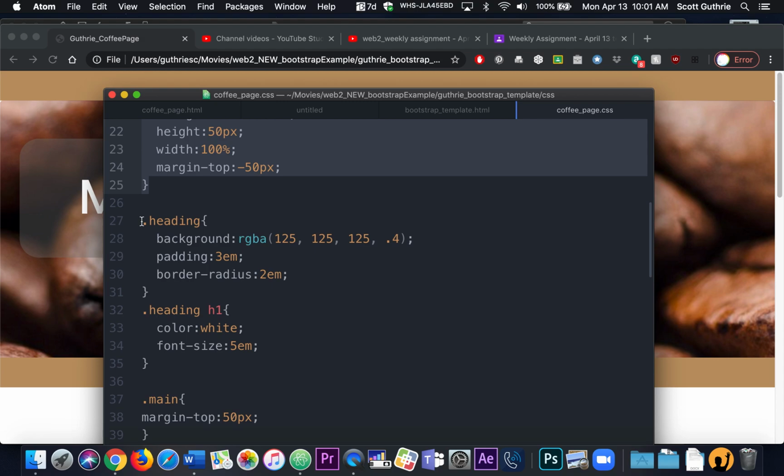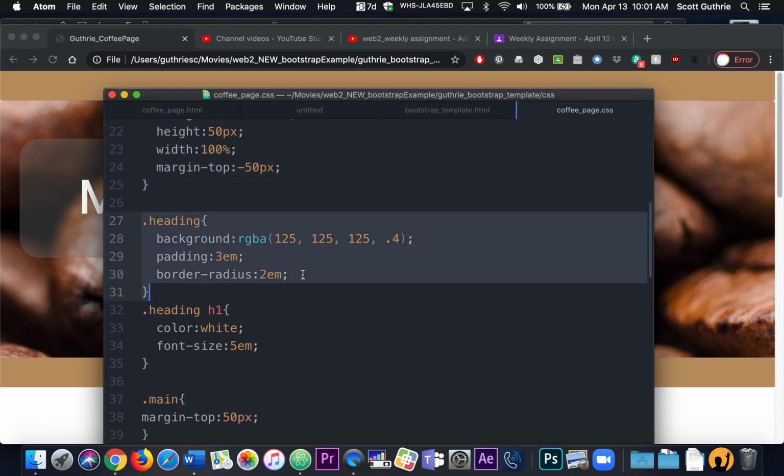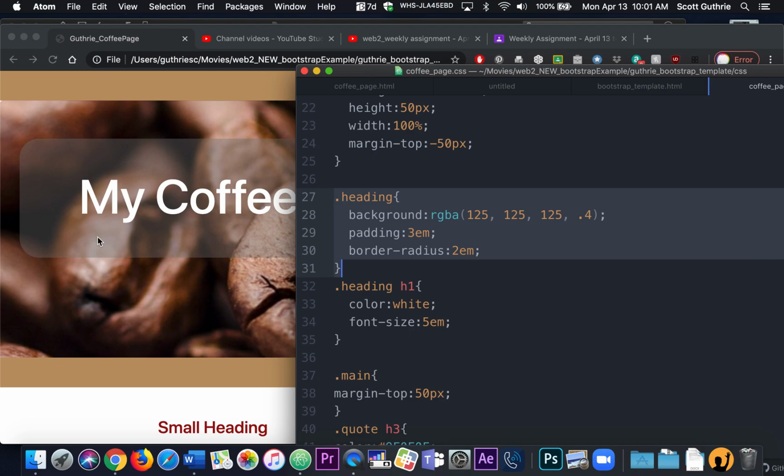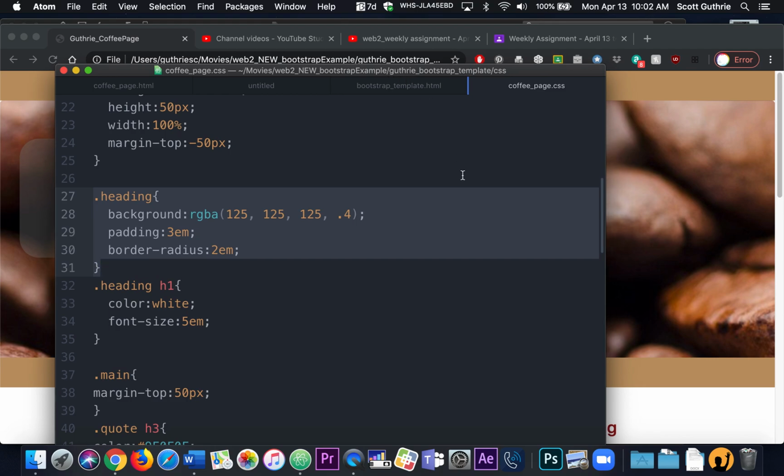So then are the headings below. Or actually, this is the heading in the Jumbotron. This is this right here. And this is that area right here. And I have a background. Notice I'm going background: RGBA. Remember RGBA? We did that in Web 1. That means red, green, blue value, and then alpha, or transparency. So I gave it a 125 for the red, comma, 125 for the green, comma, 125 for the blue, comma, and then a 0.4 for the alpha, or transparency.